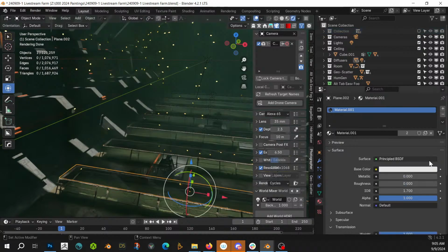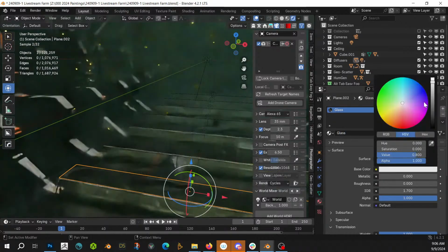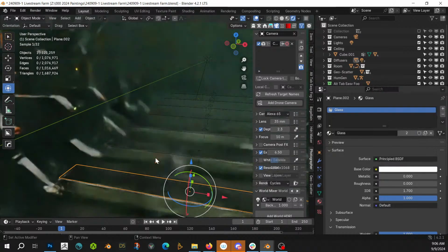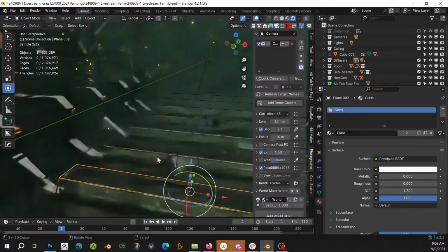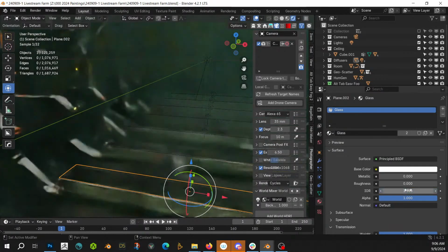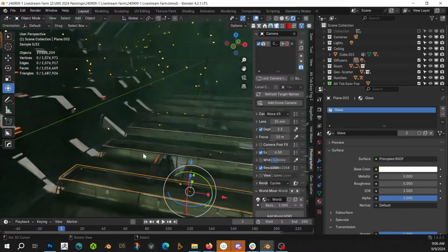There's our glass here. And let's just double check our material. I'm just gonna make it fully bright all the way up. There we go. That was the only thing I thought I wanted to do. IOR of 1.5. Sure. Doesn't super matter, but while I'm there.